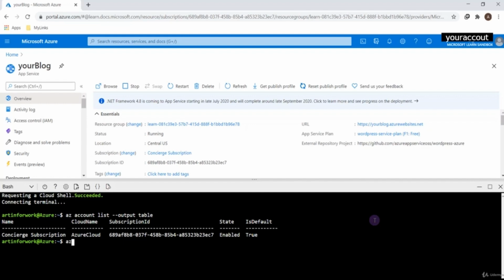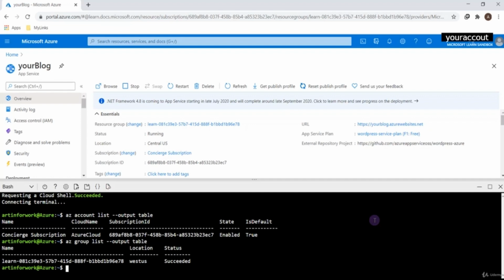Recall that we used a pre-created resource group called sandbox resource group when we created our website. However, if you ever need to list all the resource groups in that subscription, then you will need to run the az group list command in this command line interface. So let's try this command. You can see it has listed the resource group which has been created by the sandbox.